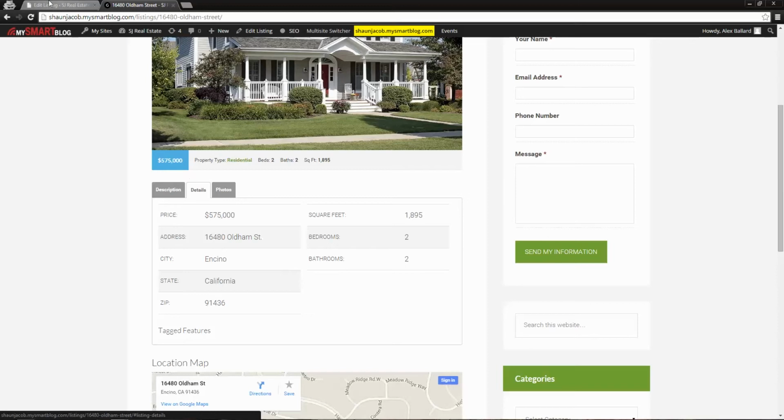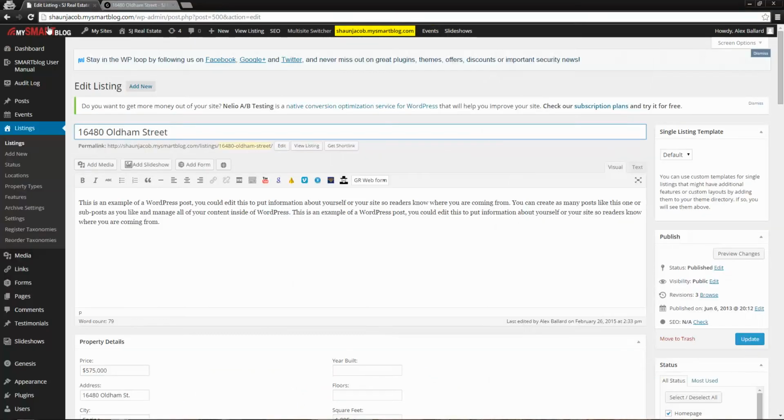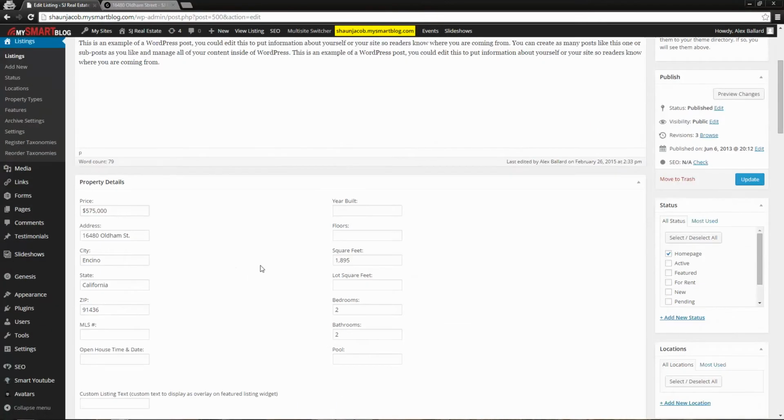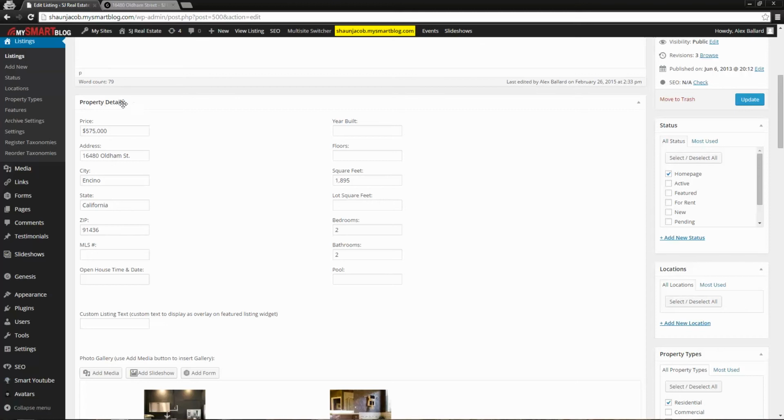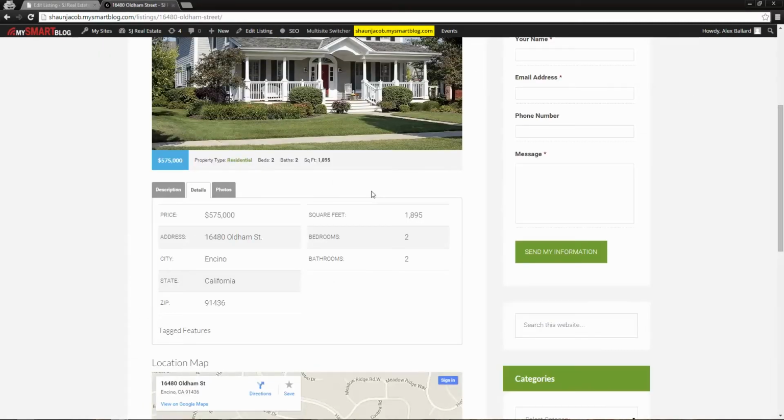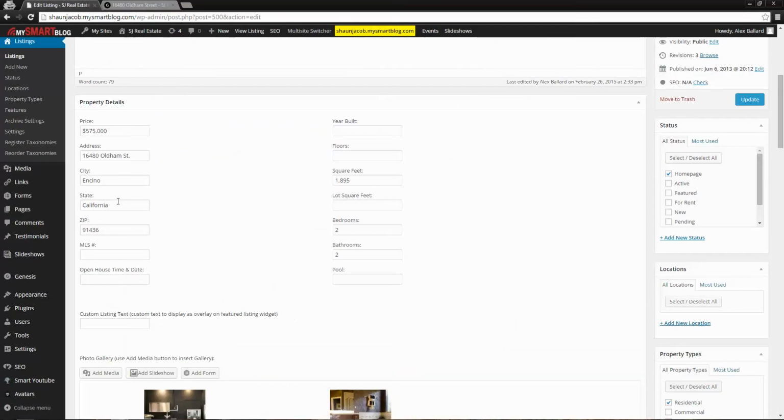If I go back to the listing in my editor and scroll down, you'll see this section right here, property details, and this is where all that information is entered. So price, the address, the MLS number you can put in there. You don't have to fill everything out. It doesn't display anything that's not filled out, so whatever you put in is what it's going to display. But you do have some more options there as far as the property details.